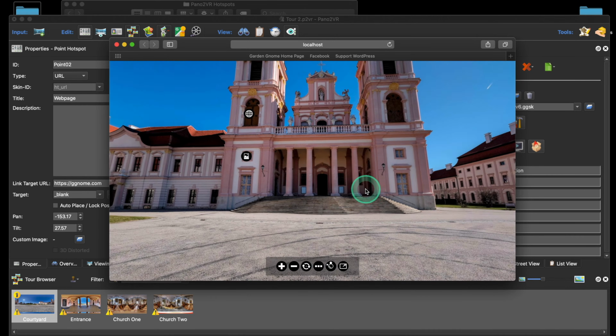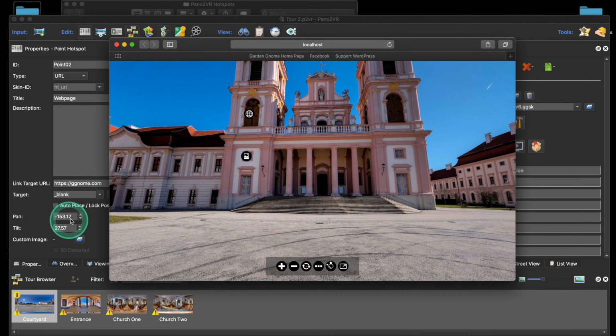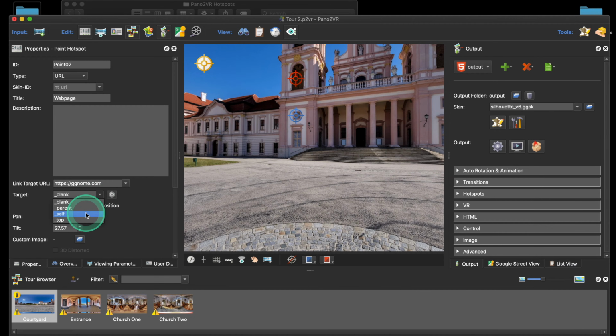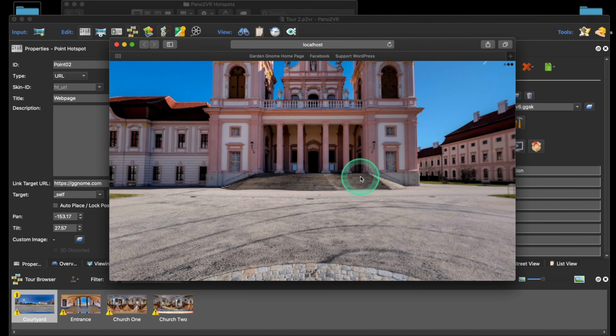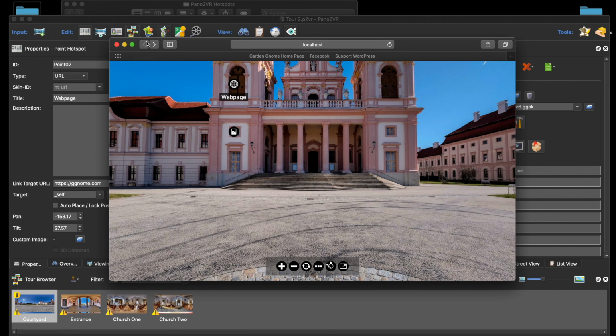What we should see now is that not only is it different, it's detected that we're using type URL, so it's using a different graphic, and when I click the button it's opening in a different tab. If I choose self, and publish out or create the output, if I click the hotspot now, it will replace the tour with the web page.